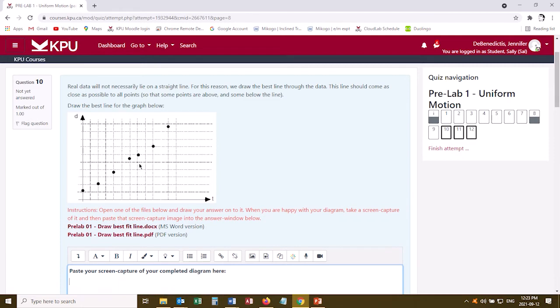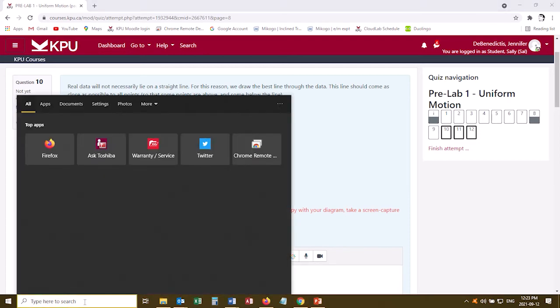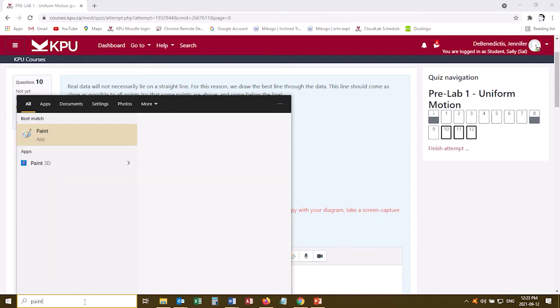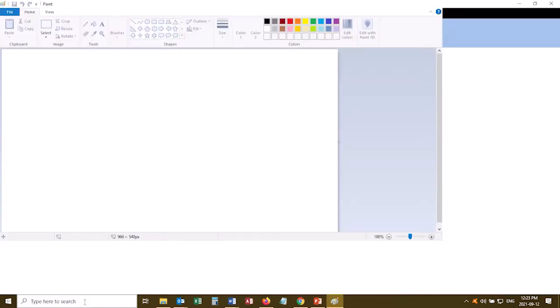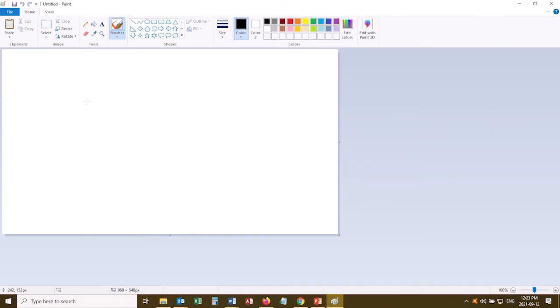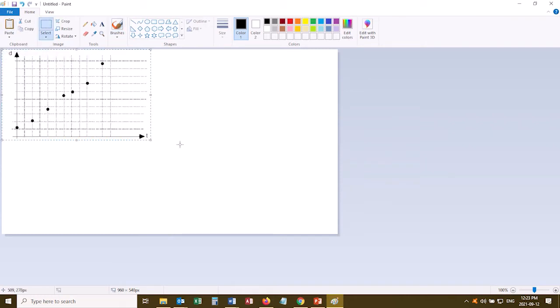Another option is that you can actually copy this image directly out of the quiz. So you right-click on it and say Copy Image, and then you can open up some drawing program. So I'll open up Paint on Windows, and I'll paste that image in here. So I can click Paste, and that pastes it in, and then I could draw my line on here if I wanted to. So that would be one way to do it. But like I said, I'm going to show you this actually on Word.